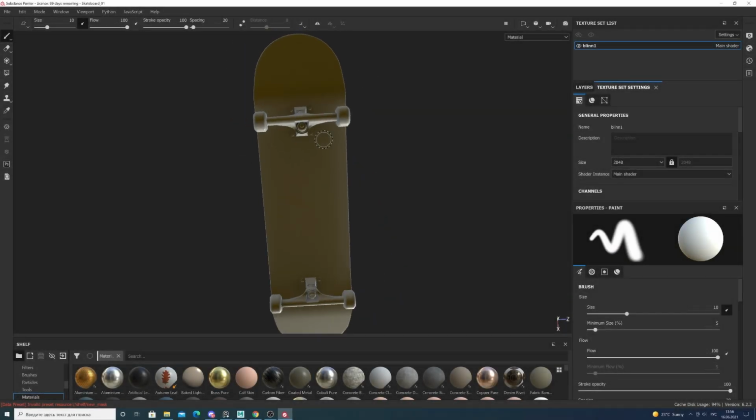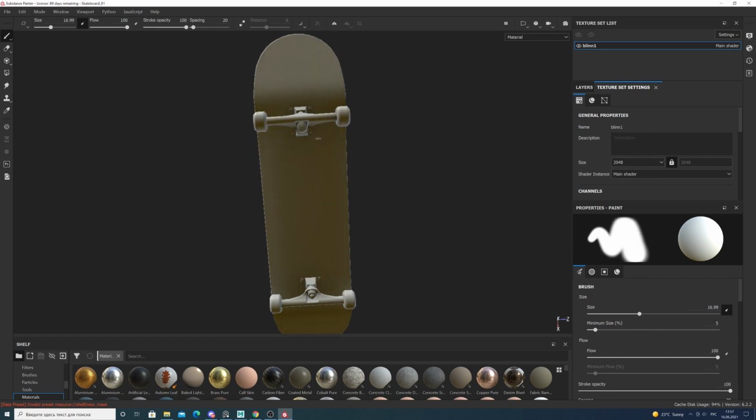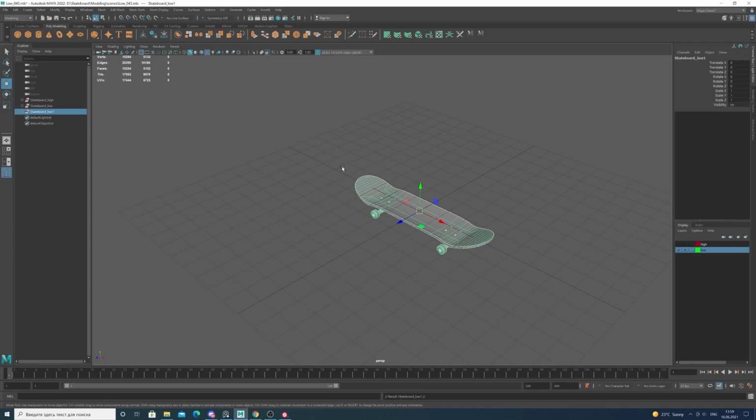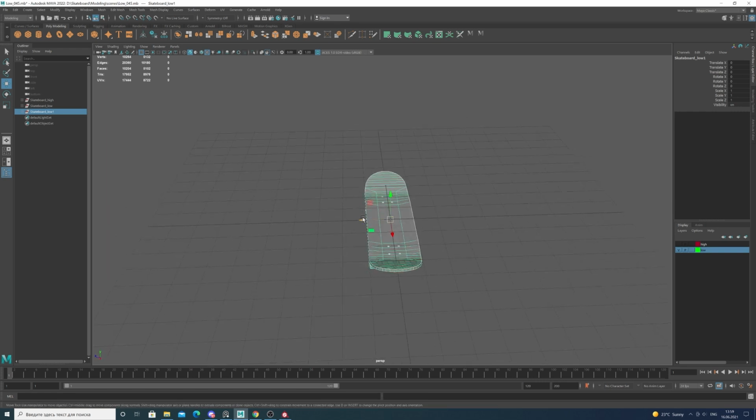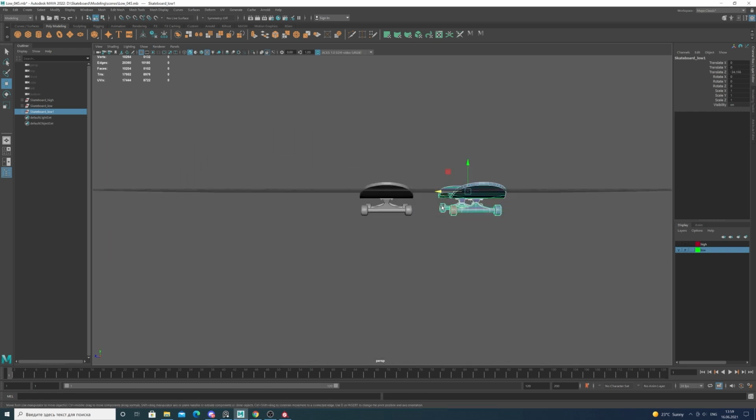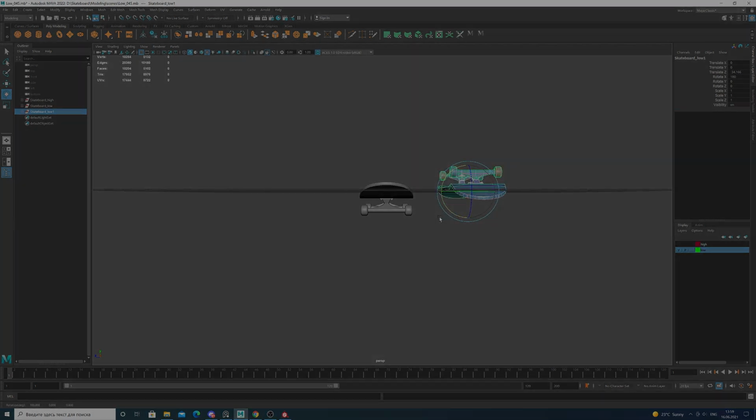First thing that I noticed after exporting my model to Substance Painter is that I can't rotate my light to light the bottom part of the deck. I don't know if it can be fixed in Substance Painter, but what I came up with: in Maya I duplicate my model, rotate it 180 degrees and export both of them in one file.